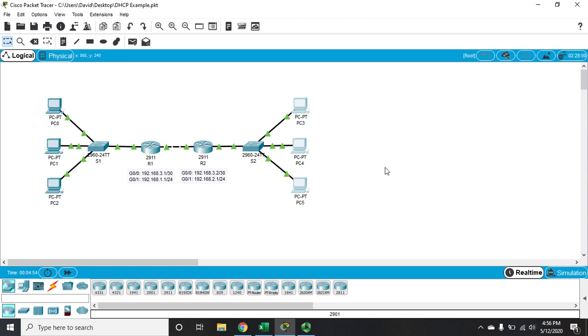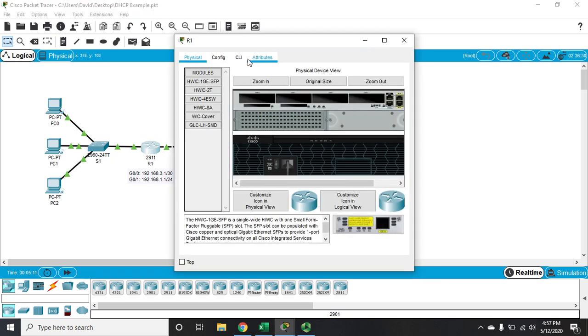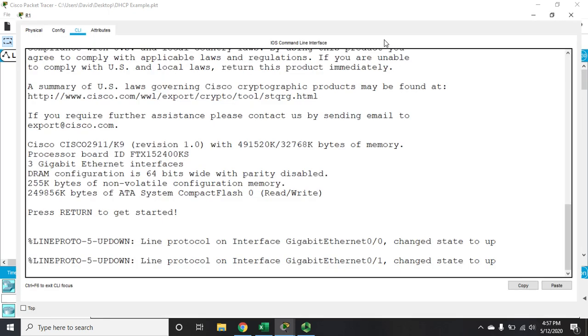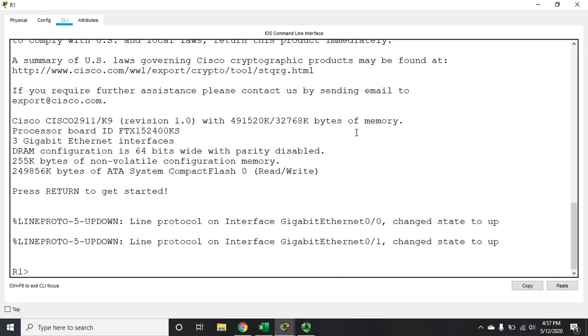In another video a little bit later on, we'll set up DHCP relay, and we'll set this up as a relay agent to serve addresses to all of these PCs. But that's going to be in another video. So if you haven't downloaded the file yet, go ahead and do so. You can follow along. Let's open up R1, go to our command line, and let's start configuring DHCP.